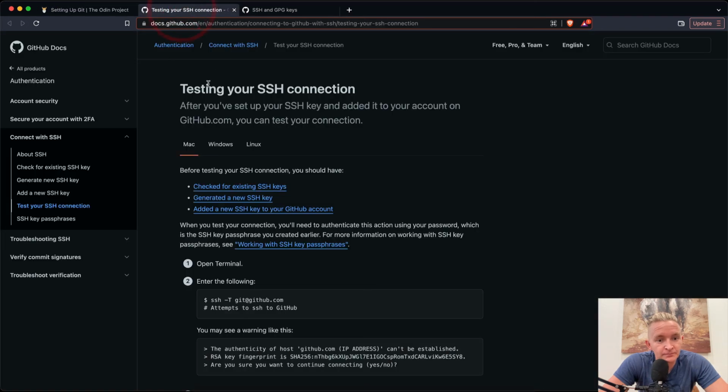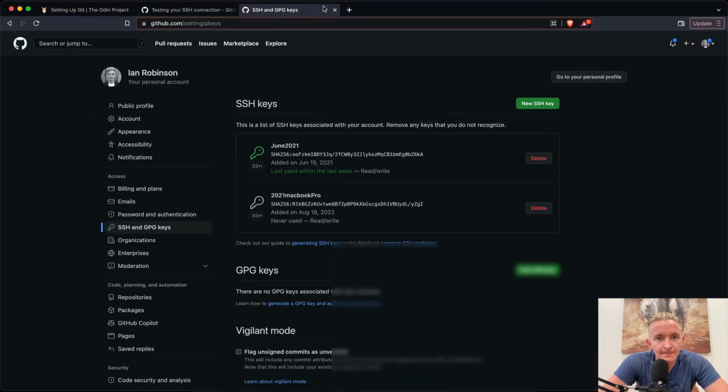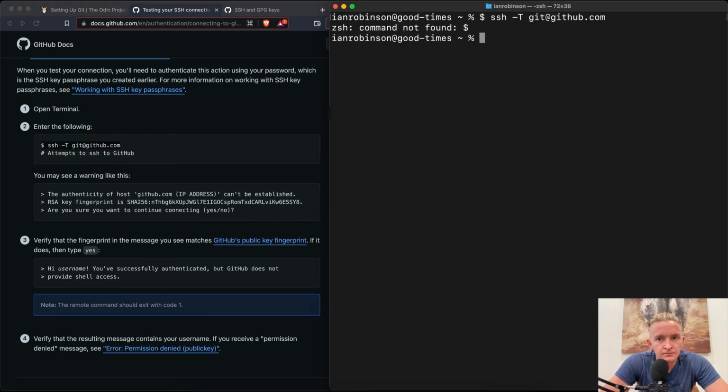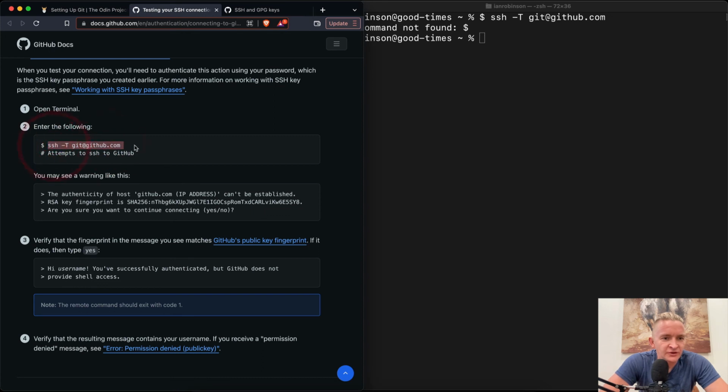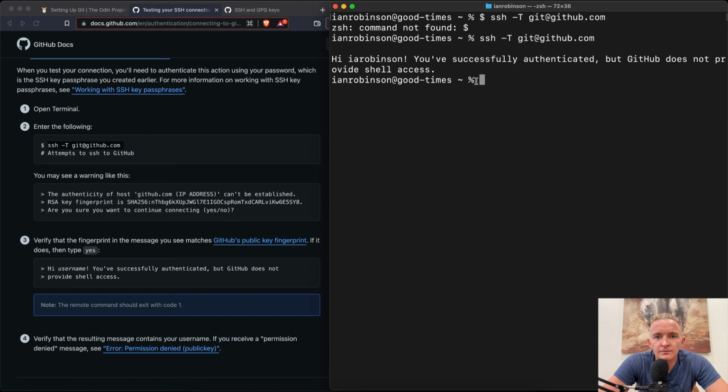Okay, so here we are again. We want to open the terminal and enter the following. Dollar sign thing not found. It's weird that they told you that you should enter that. I never heard of that. You've successfully authenticated, but GitHub does not provide shell access.